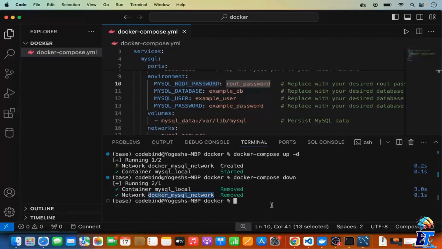So this is how you can use Docker to run MySQL Server on your operating system. It can be macOS, Windows, or a Linux operating system. I hope you've enjoyed this video, and I will see you in the next video.